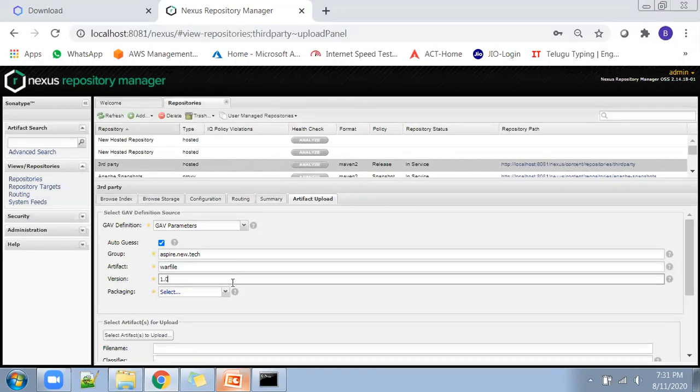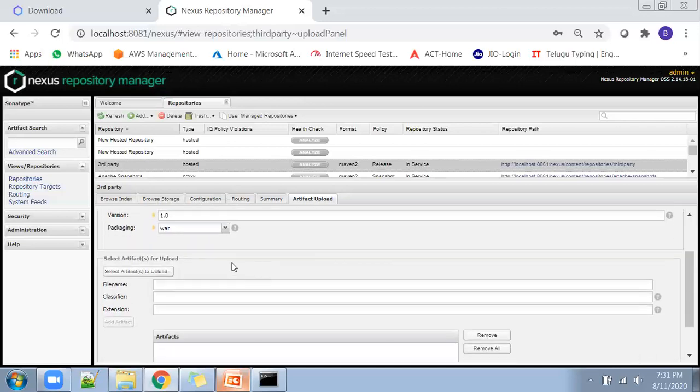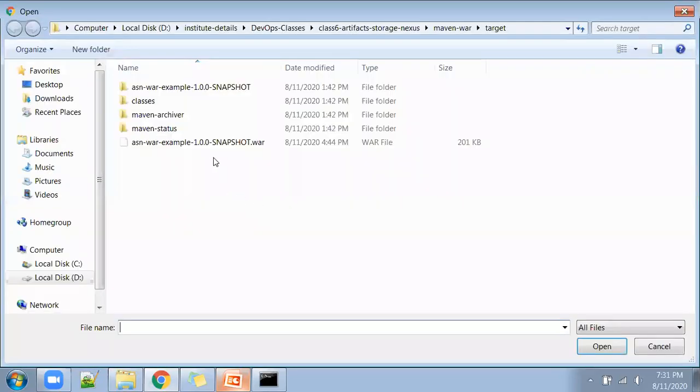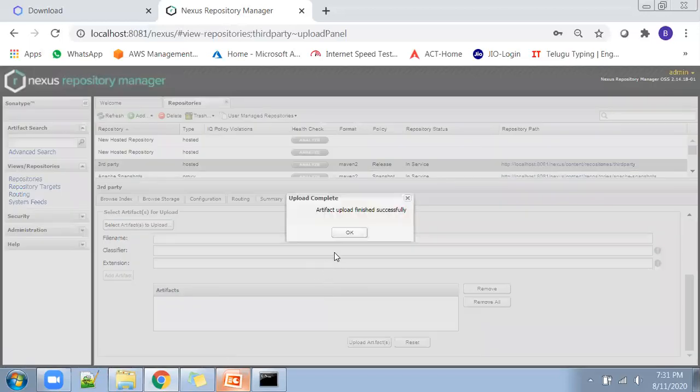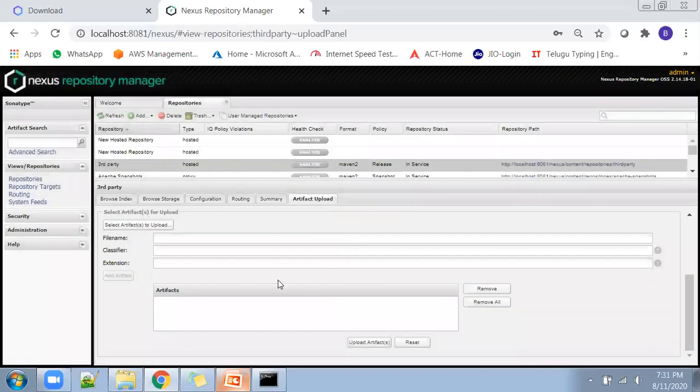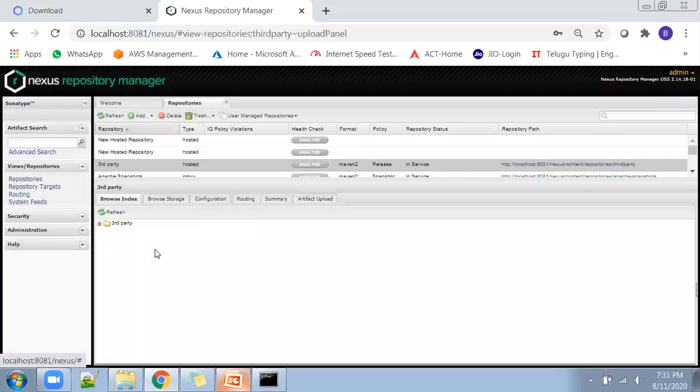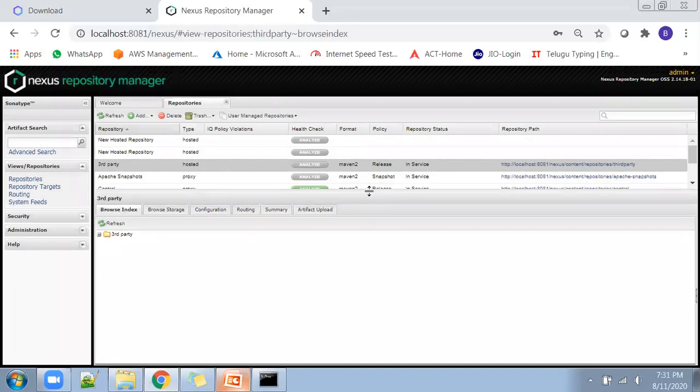Version I randomly give as 1.0. Packaging I give var because yesterday we have done that var file, and this is the var file we developed yesterday. Click on artifact and upload it. So artifact upload finished successfully.